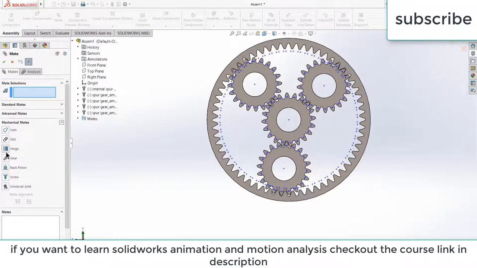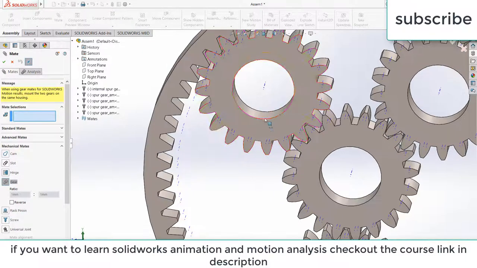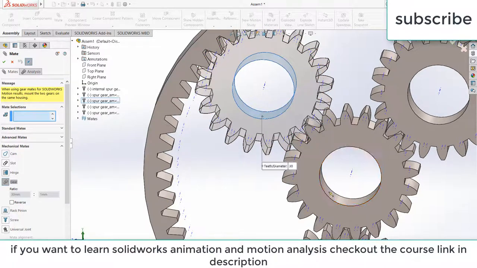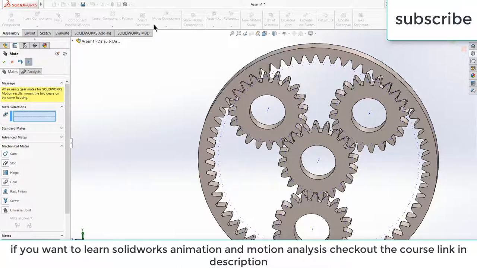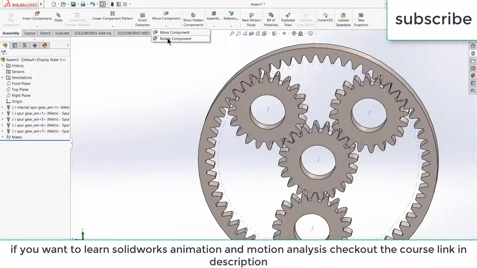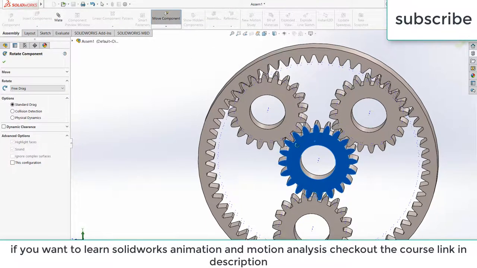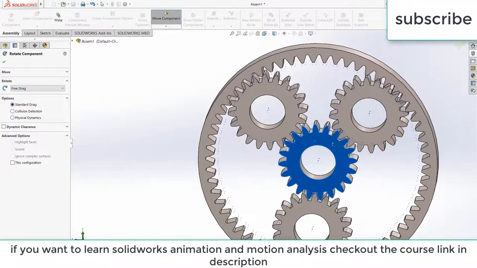After that, go to mates. Go to mechanical mates. Click on gear. Select this face and this face. Gear ratio is the same, so we don't need to worry about changing these things. All we need to see is whether we need to click on reverse or not. So I simply click OK. Then click here, click on rotate component. You can see it is working correctly. Press Ctrl plus 8.